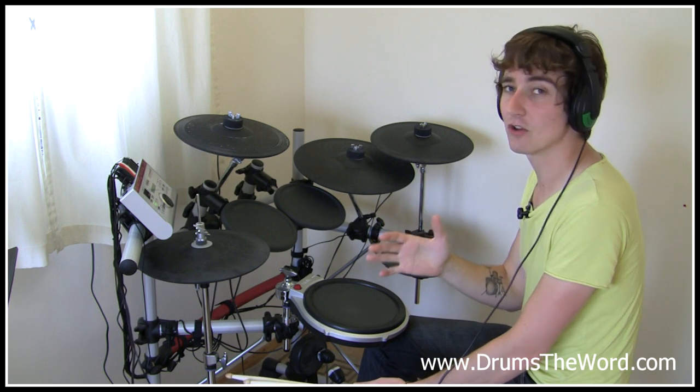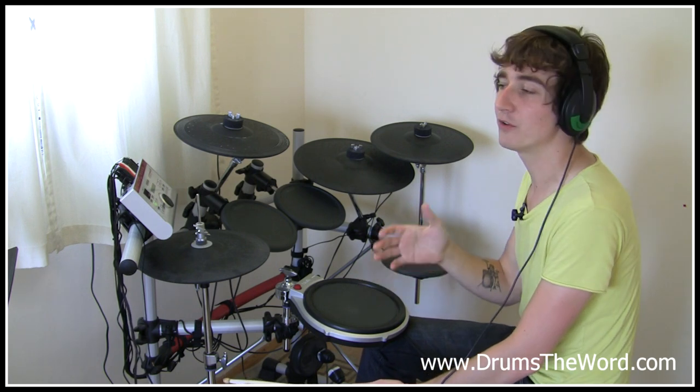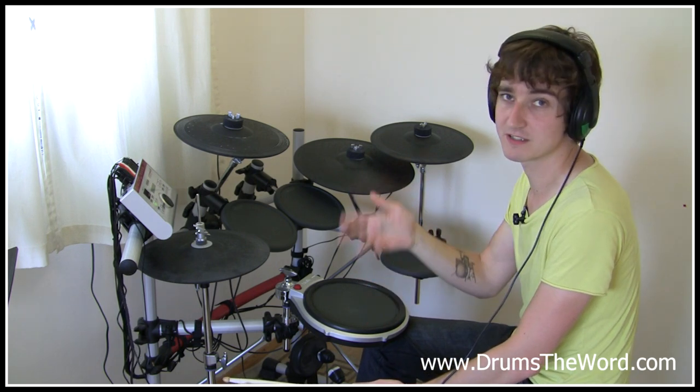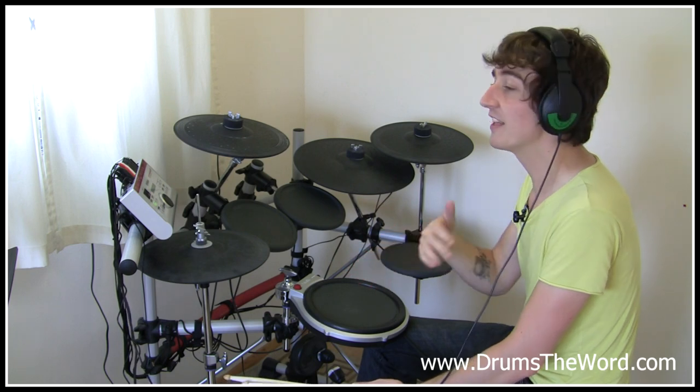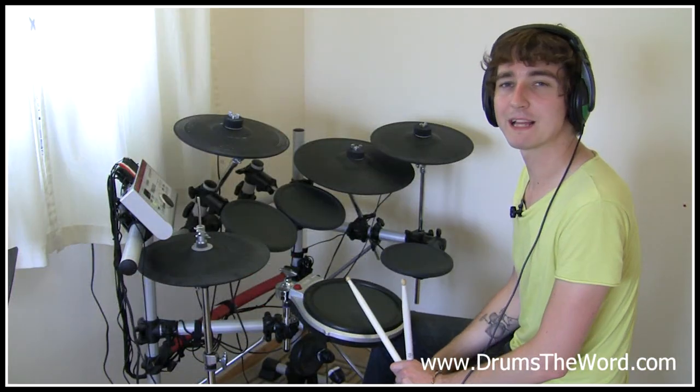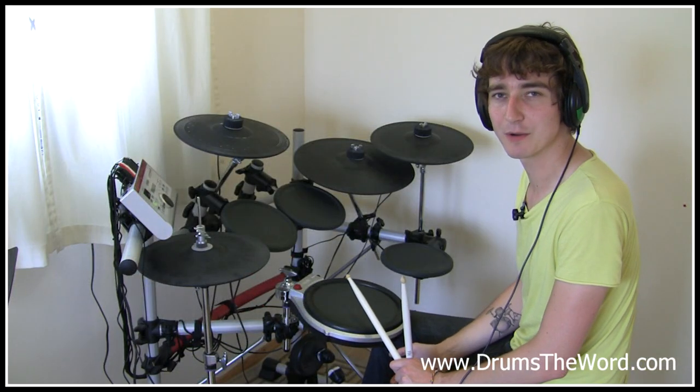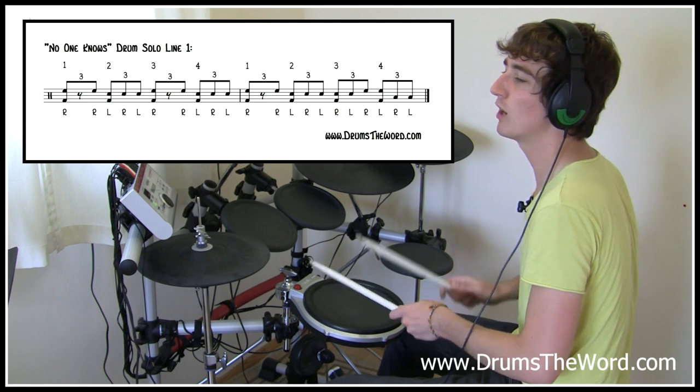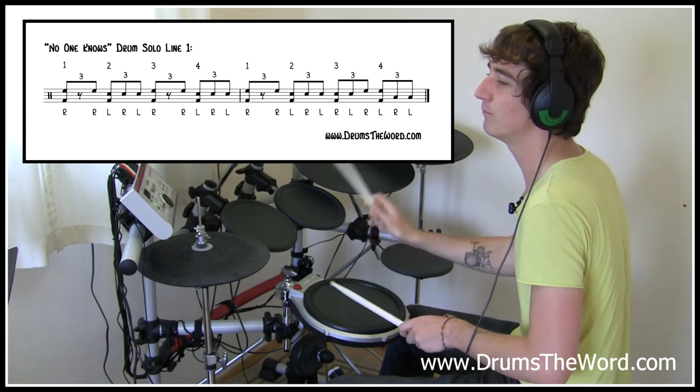It certainly adds a lot to the feel, but if you're finding it too hard to play, because it's quite a fast tempo anyway, then leave out the bass drum if you prefer. So let me now show you what the two bars sound like at a slightly slower tempo than actual tempo. One, two, three, four.